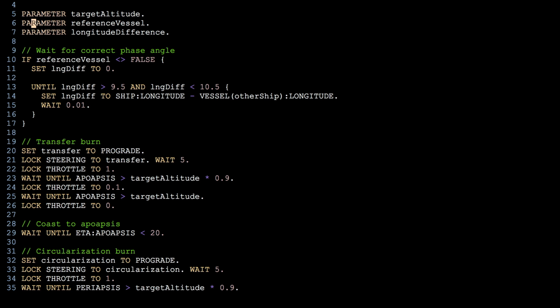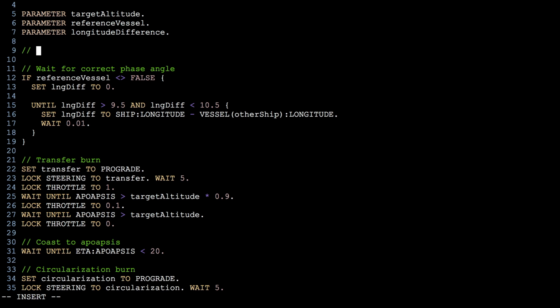Okay. So in addition to passing in the target altitude, we're going to pass in a reference vessel and a longitude difference. So what this is going to mean is that when we run this on OmniSat 2, we've got this if condition, because if this if condition fails, then we'll just skip over and do our transfer burn right away. So for the first OmniSat, we'll just say run circularization.ks, and we'll pass in our target altitude of 1,000 kilometers, and we'll just say false and false, because we don't care about longitudes and references and all of that. Okay, so that'll be for the first one.